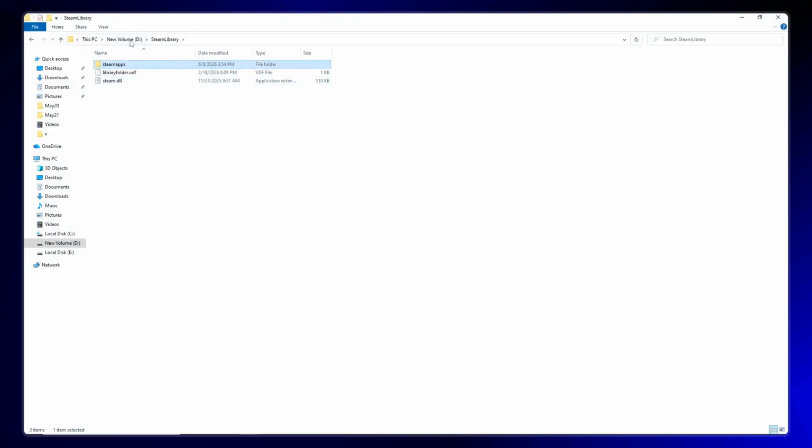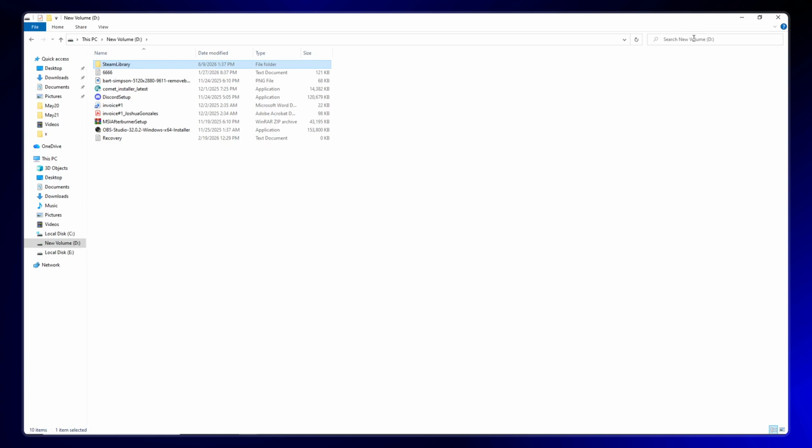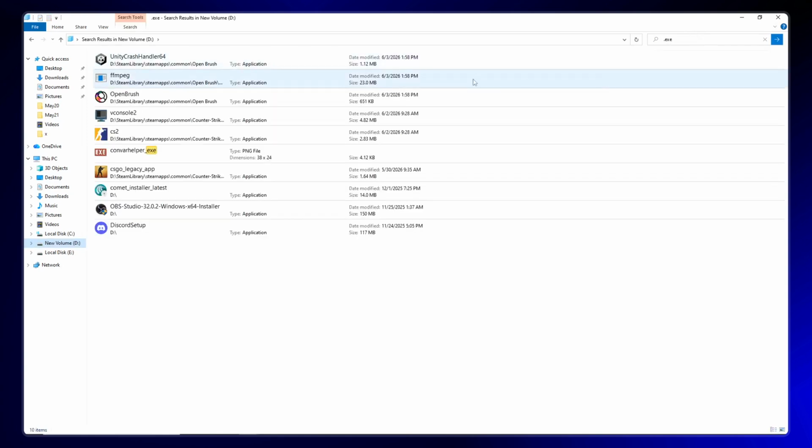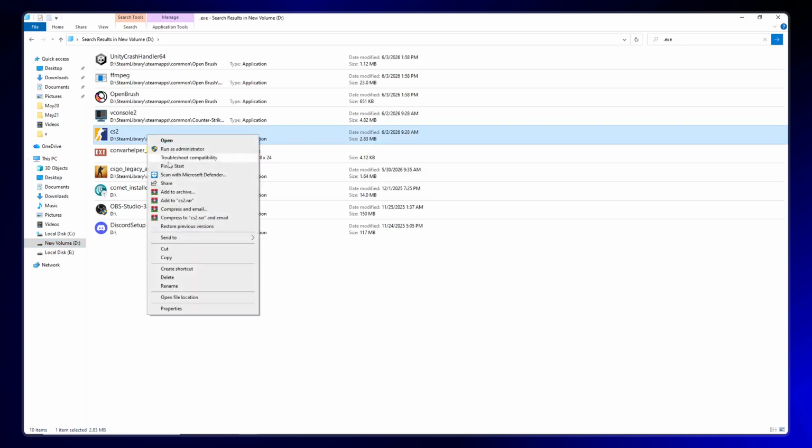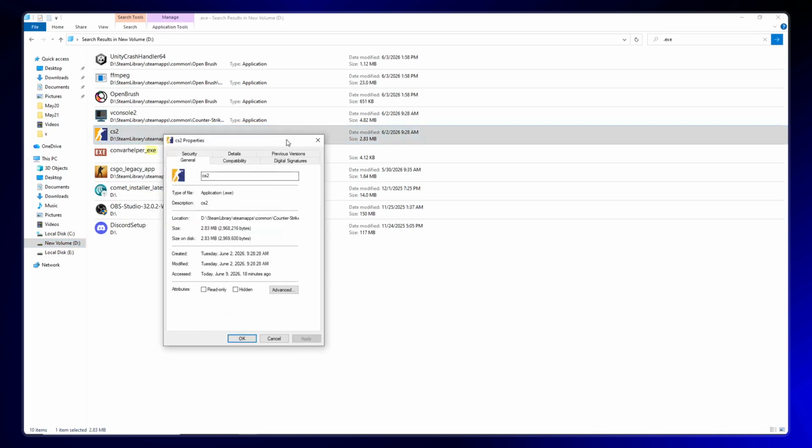In the upper right corner of this folder window, click on the search bar, type .exe and press Enter. This will filter the files to show only executable files. You'll see Counter-Strike 2 listed. Click on it first, then right-click the .exe file and select Properties. In the Properties window that opens, click on the Compatibility tab.